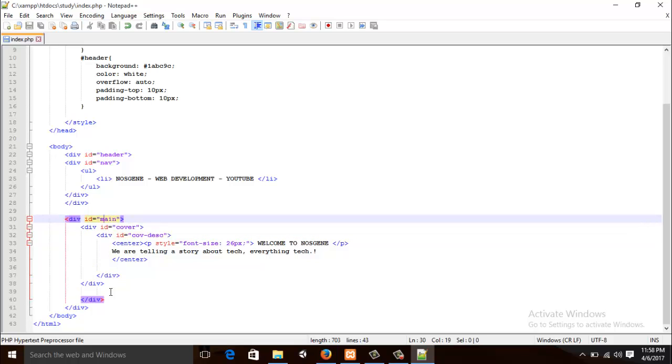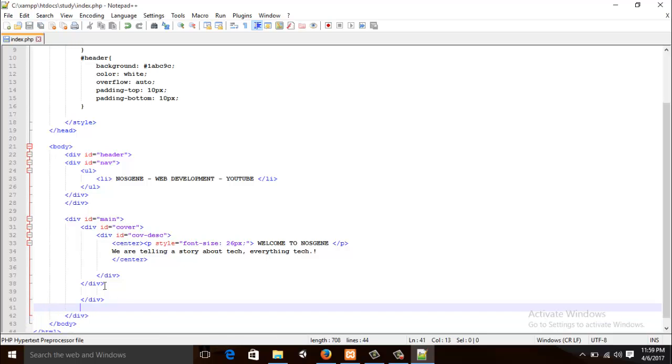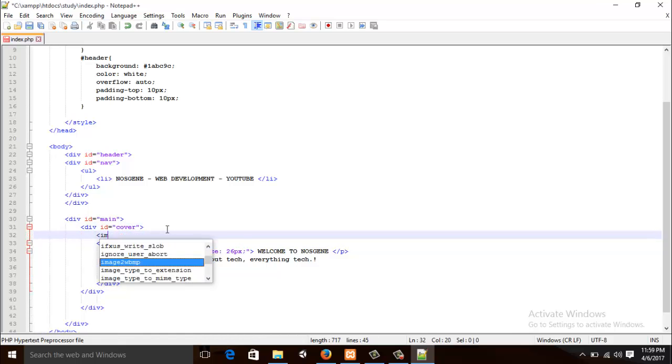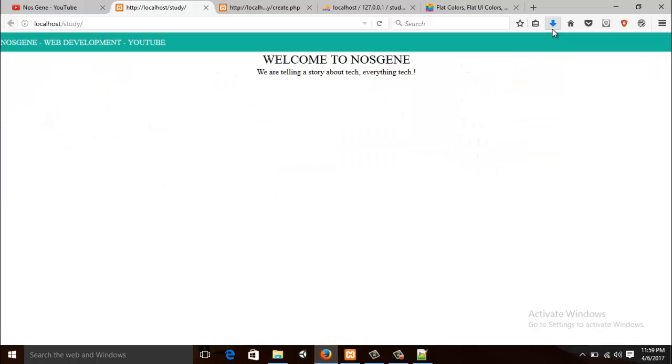So maybe we can do something. Let's say I want to add, maybe let's not add the sidebar right here. Let's just add the cover, and for that I am gonna go in here, cover, and I'm gonna say img src equals images slash the name of your image and the extension. So in my case the image is saved in downloads.